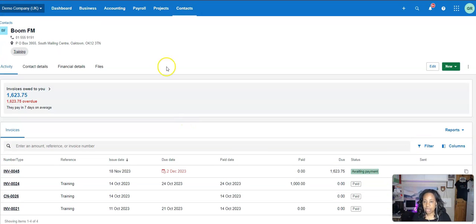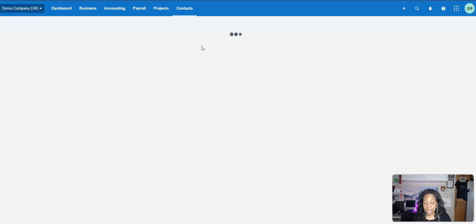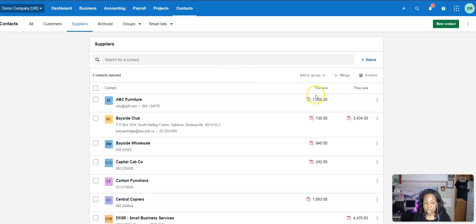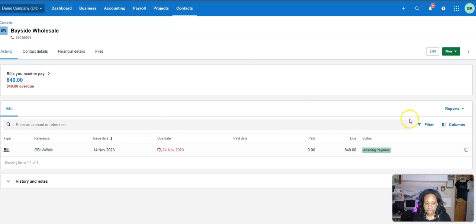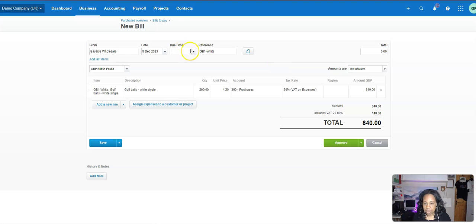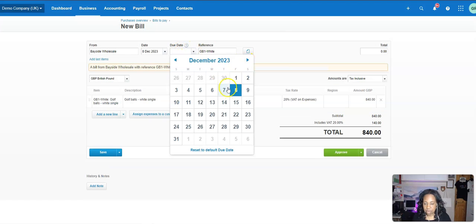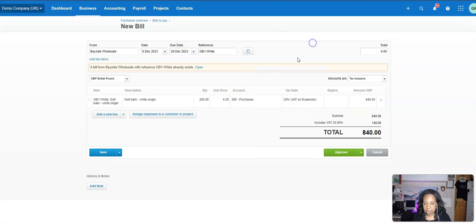Let's just quickly do an example with a supplier. It's exactly the same, but obviously the supplier screen is slightly different. So we're going to use Bayside Wholesale. I'm going to copy this to a draft bill. Let's just put the date when we're allowed to pay it in there.